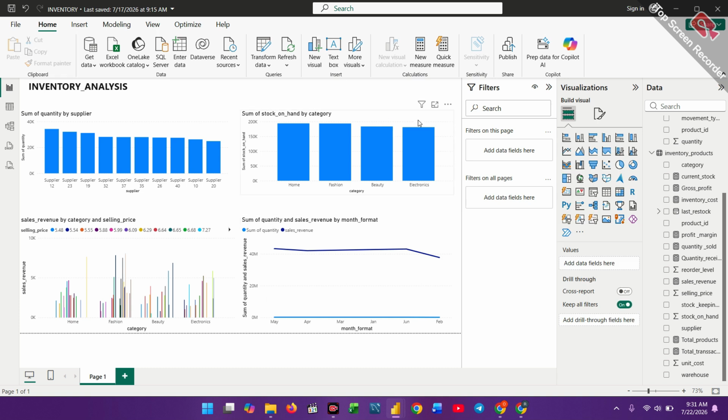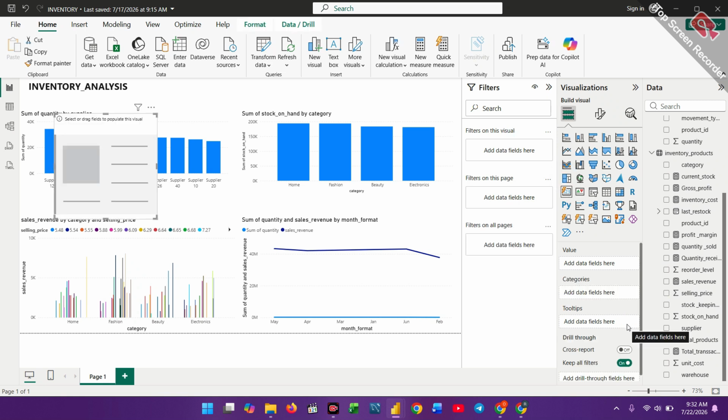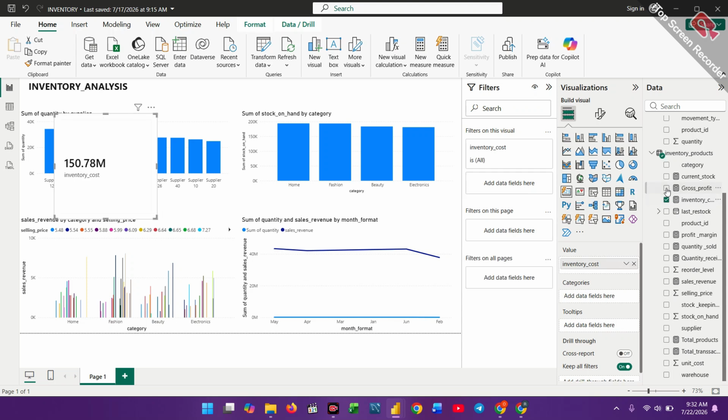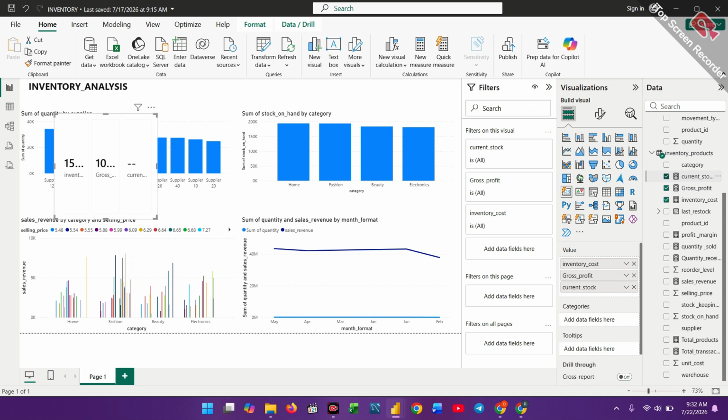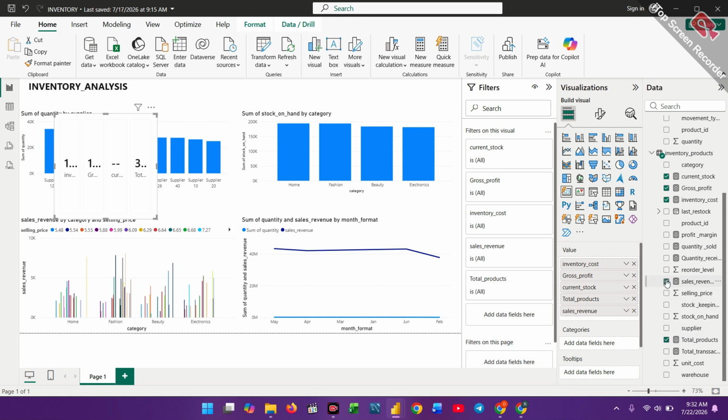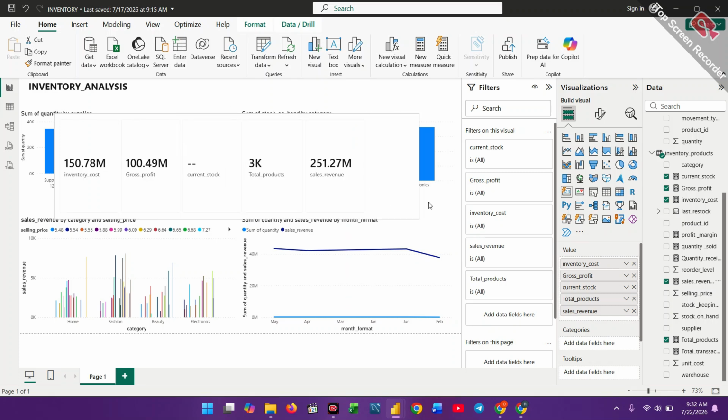Then for our KPI, we've got numbers of KPI here. We could just put like 4 KPIs. We want to see our restock, inventory cost. We want to see our gross profit. We want to see our stock. We want to see the total products we've got, and we want to see the sales revenue. We know, of course, that it is very important for us to see what we are making.